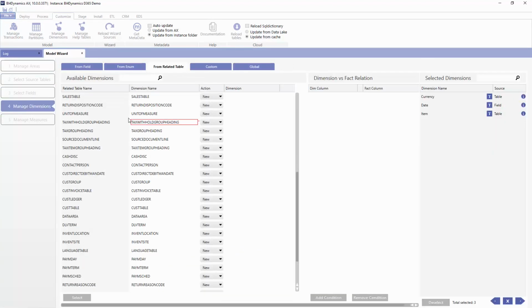And now we are going to do 2 things when we bring the role-playing dimension. So customer is a role-playing dimension. Why?